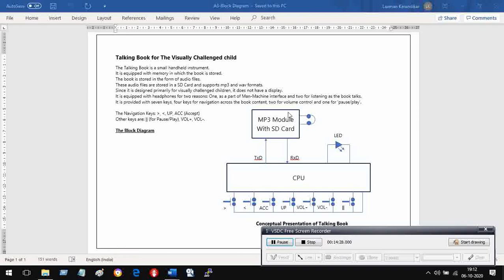And second is for listening as the book talks. So when he accepts, yes, I want to go to this subject, this lesson number, and this exercise, then he will hear the content of what he has accepted. For that also you need a headphone.